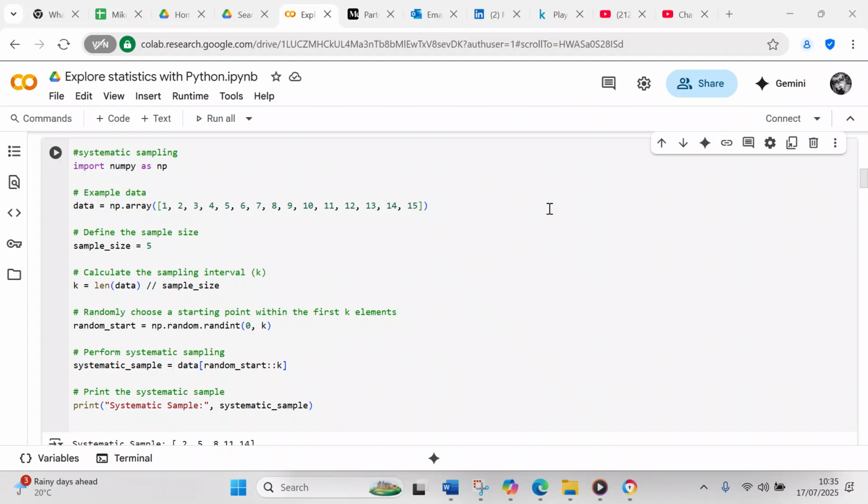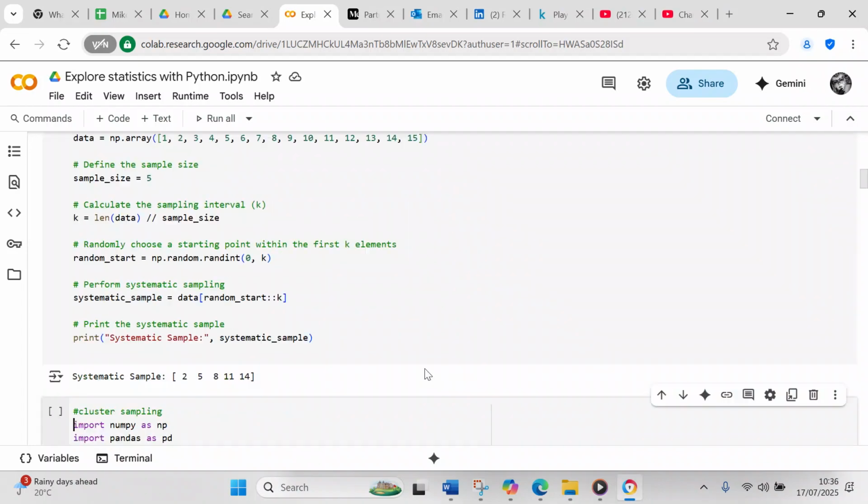And then we're going to perform the systematic sampling. So systematic_sample equals data, square brackets, random_start, colon, K. And then we're going to print the systematic sample. So the systematic sample is 2, 5, 8, 11, and 14.